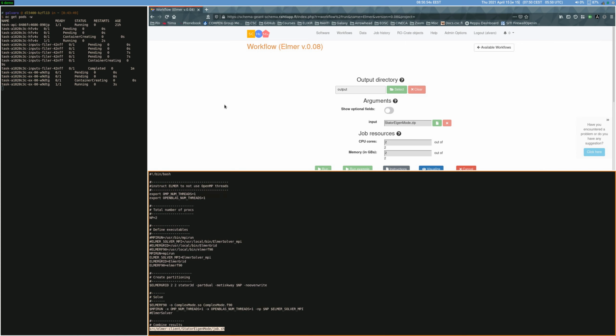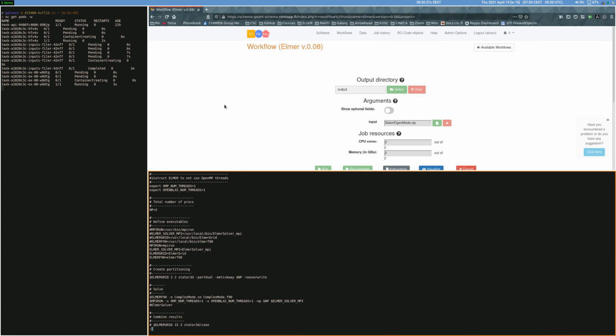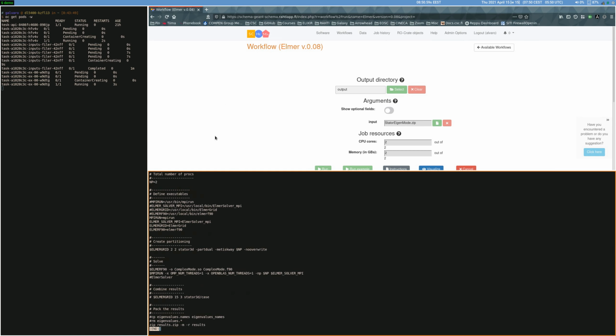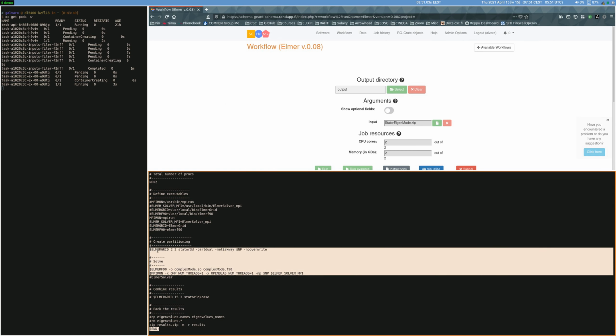So if I'm not mistaken, here is the file. And this is a normal bash file. It sets some variables and then executes three commands: the ElmerGrid command, the ElmerSolver command, and the MPI run command, which is the command that will do the actual simulation. And afterwards, you see here there is a zip results.zip to create a zip file from the whole results folder.